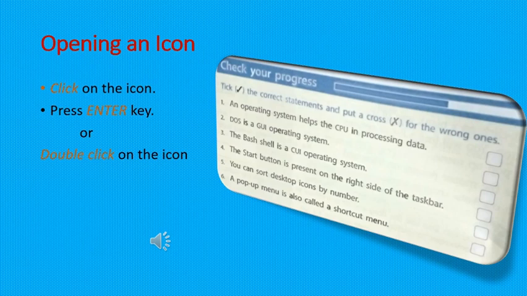Then next one, check your progress. Tick the correct statements and put a cross for the wrong ones. First one, an operating system helps the CPU in processing data. Is it true or false? It is true. Operating system helps the CPU in processing data.